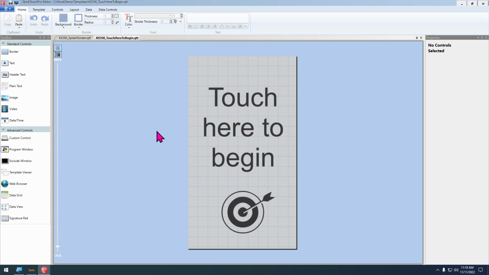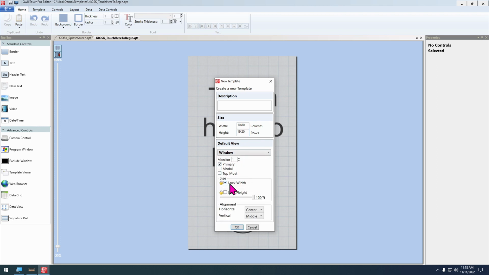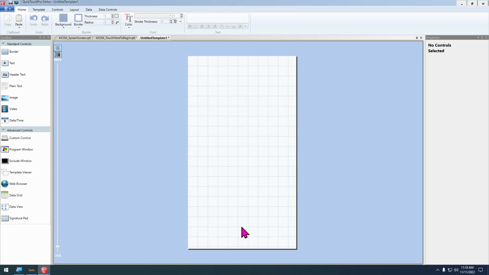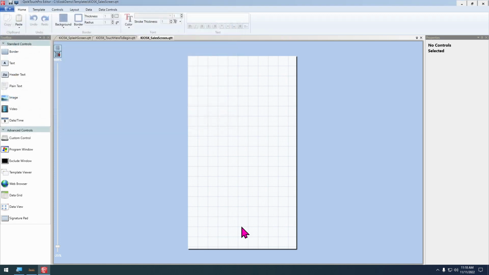So I'm going to go ahead and get started with Control N for new template. And it's going to be just like we did in the previous templates. This is going to run on a portrait kiosk, so it's going to be 1080 by 1920. We're going to run in window mode, lock the width, set it to 100% the height, and right justify, say OK. And it's going to go ahead and save this template as kiosk_sales screen, and hit save.